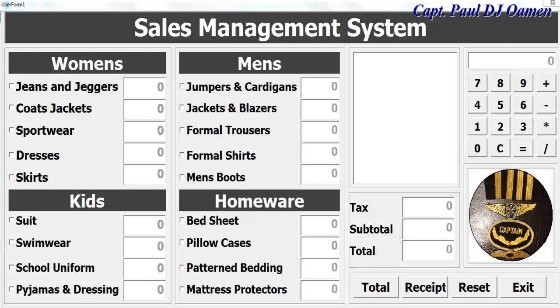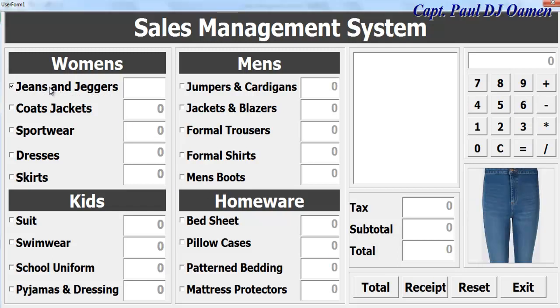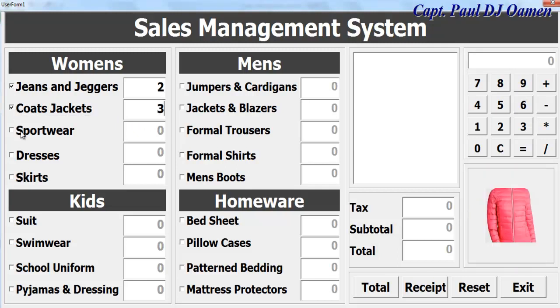Hi and welcome to Sales Management System developed using Excel VBA. Let me show you guys how it works. Check that out and you can enter a value in there.